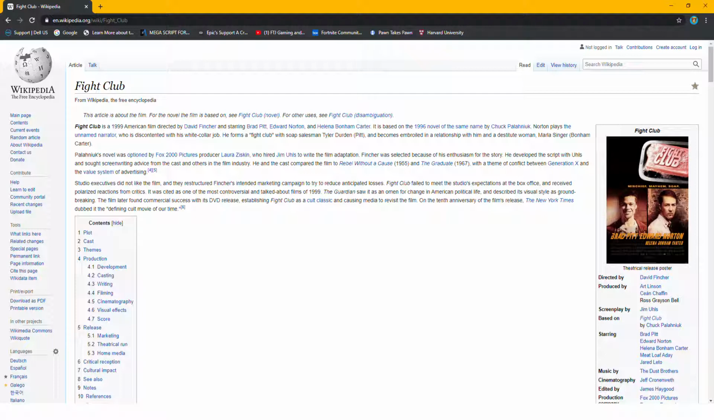Fight Club failed to meet studios' expectations, and at the box office received polarized reactions from critics. And it was controversial, I think. Well, I guess it was controversial because of the ending and stuff like that, and I don't know if it was necessarily about the marketing aspect of it, but I did end up reading that somewhere. So that was just a little bit of the backstory.